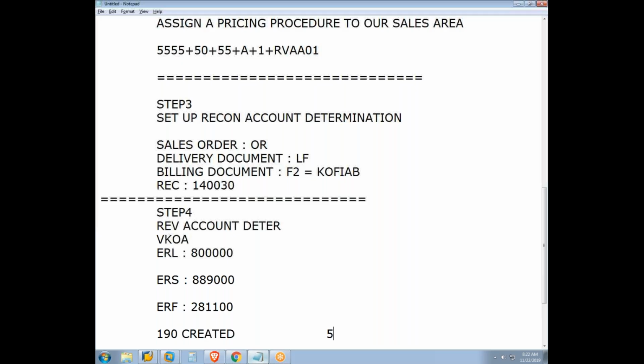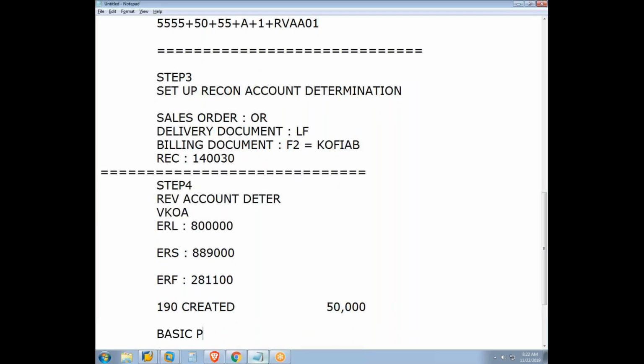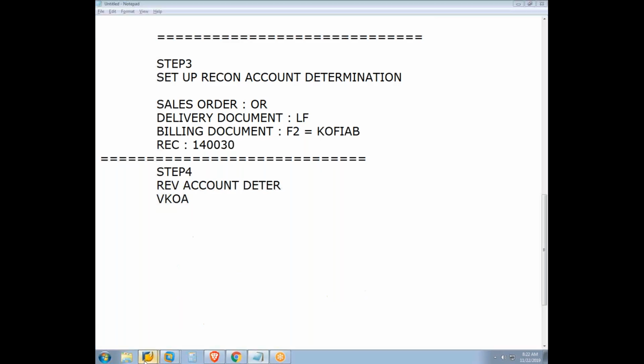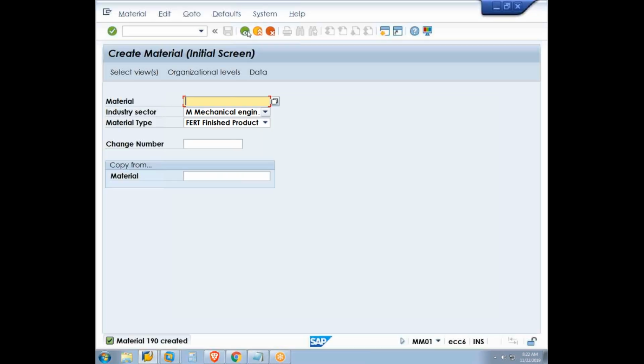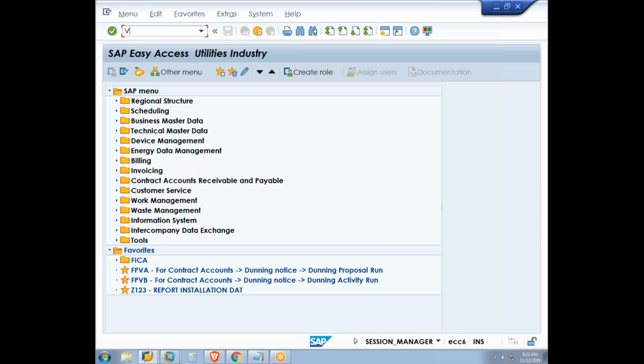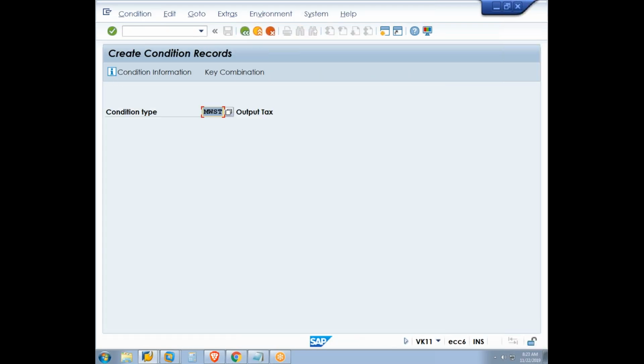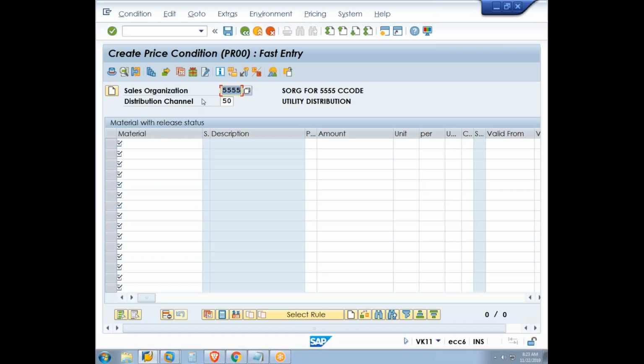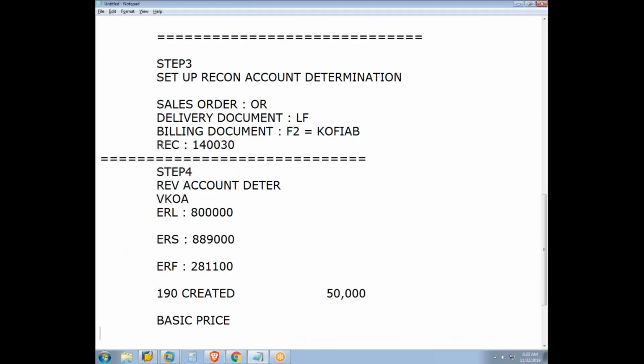The cost of the product is 50,000 when you manufacture. So let us maintain the selling price, basic price, any discount we are giving, and the freight. Let's go to prepare the condition records for material 190. So go to VK11. That is PR00, material with release status. Sales organization is 555, distribution channel 50, and our material here is 190.